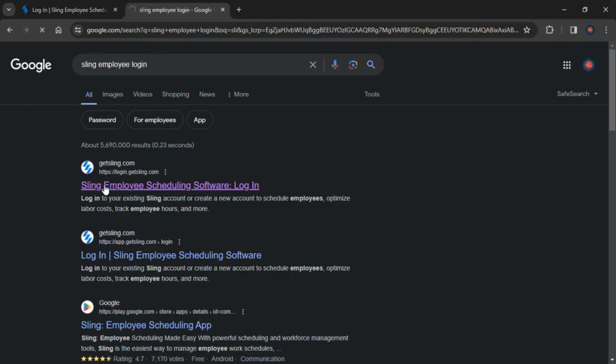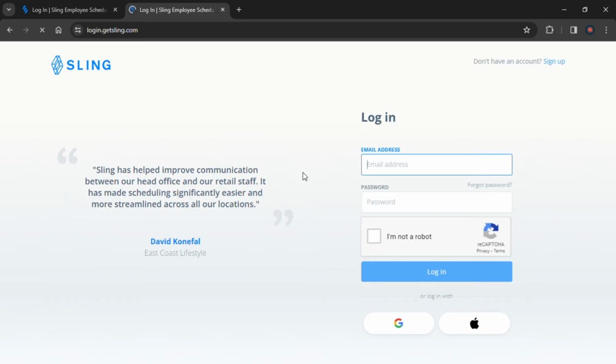Now it will take you to the official website of Sling, where you need to put in your credentials in order to log into your account. As you can see, you need to put in your correct email address and correct password. And also don't forget to tick this captcha in order to identify you as a human being. And after doing so, just click on login.